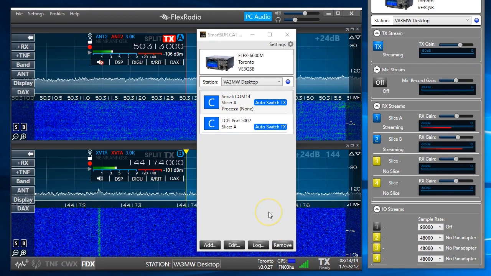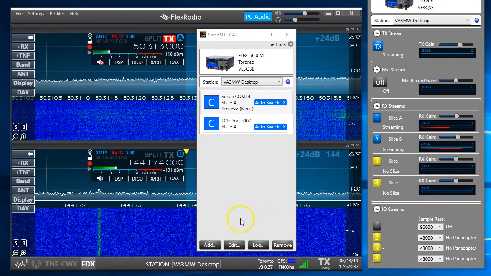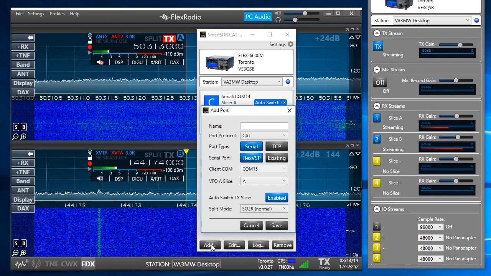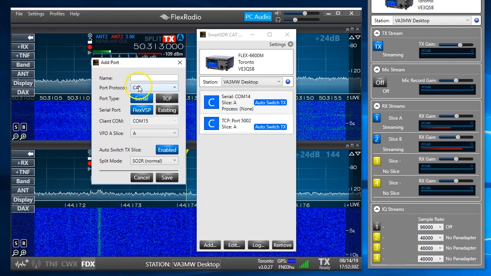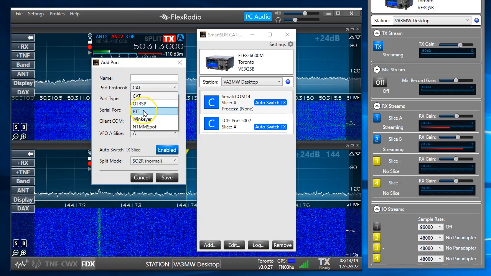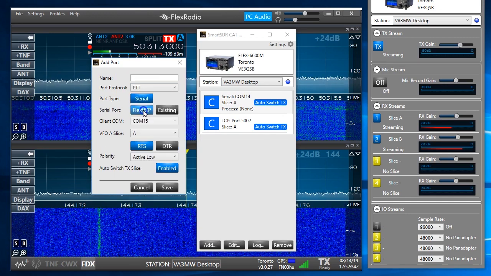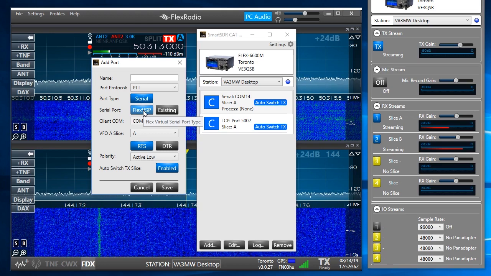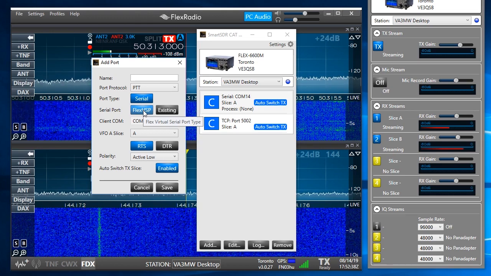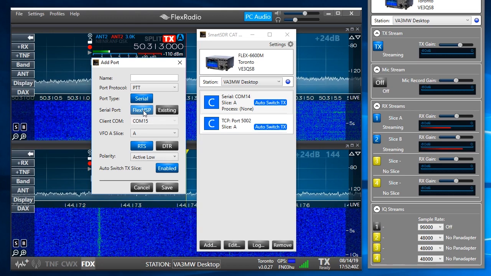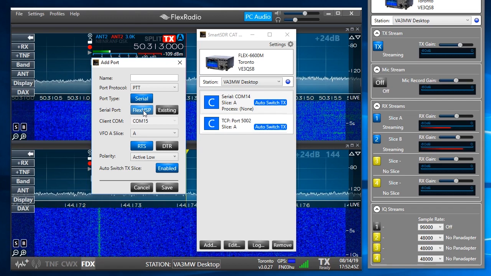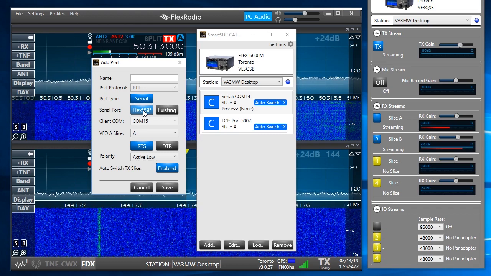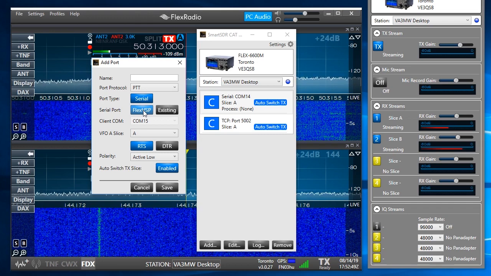So push to talk. I personally like to have a different port for push to talk, so we're going to add a new port, and we'll pull that over here so it's a bit more visible. And this port protocol now becomes push to talk. And that means that the software program, whether it's DM780 or WSJT or something like that, will use this serial port to send the push to talk command to the radio.